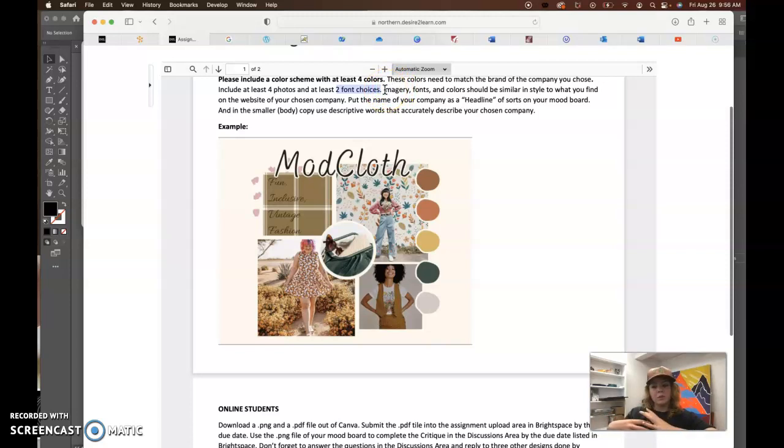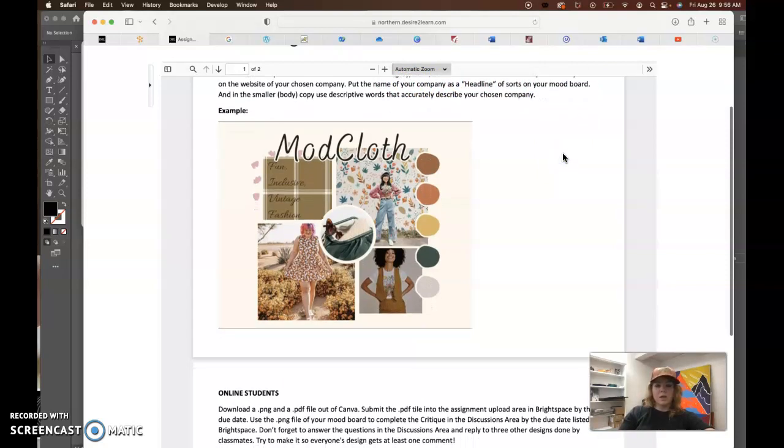So that's actually called a font pair. We're actually going to have an assignment that's specific to that later. But 2 font choices, imagery, fonts, and colors should be similar in style to what you found on the website of your chosen company. Put the name of the company in the larger font, like a headline on your mood board. And then you need to have some smaller copy. Use descriptive words that accurately describe your chosen company.